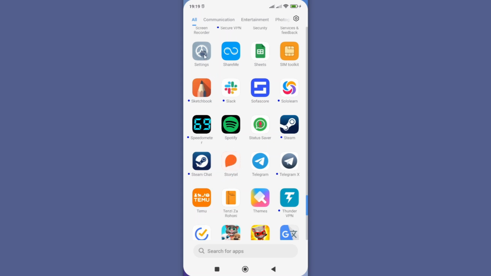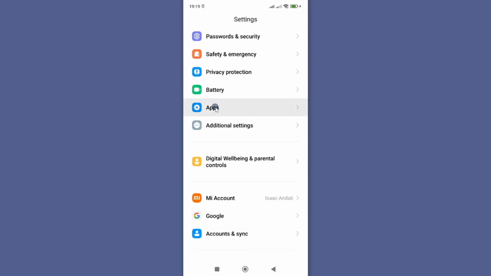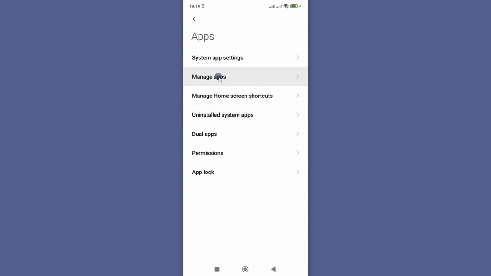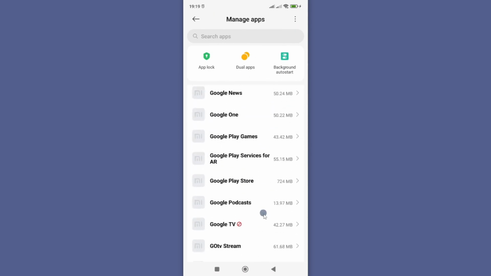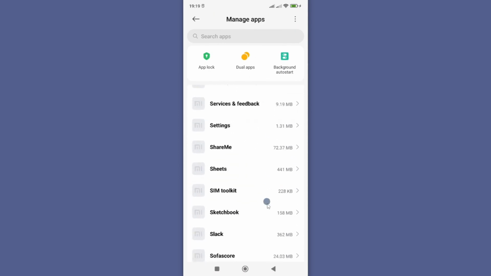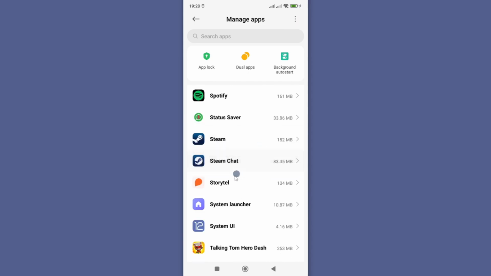Alright, to stop alerts from this app, you need to go ahead and access the app info page. You can simply do that by going to settings, and then from settings scroll down up to app. From app, look for the option called manage apps or all apps, and this will go ahead and list all the apps that you have on your smartphone. Go ahead and scroll down until you find yours, and as you can see, mine is here.